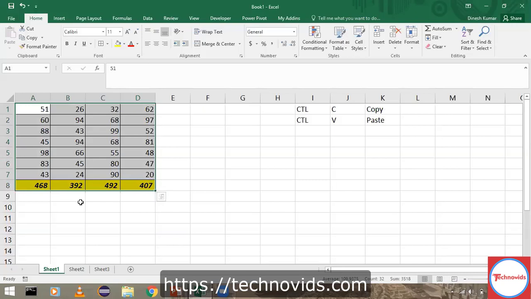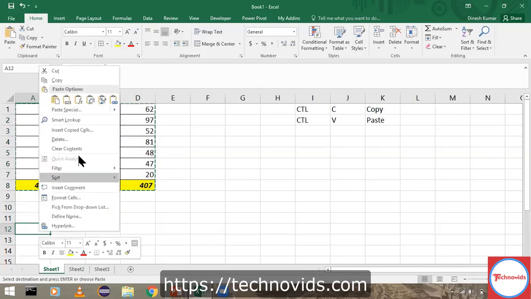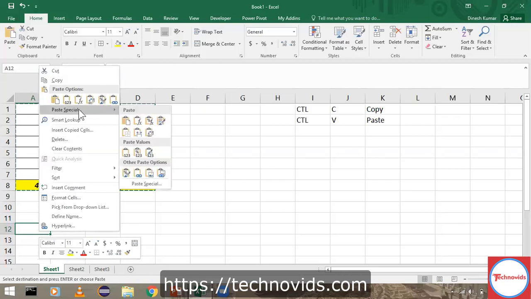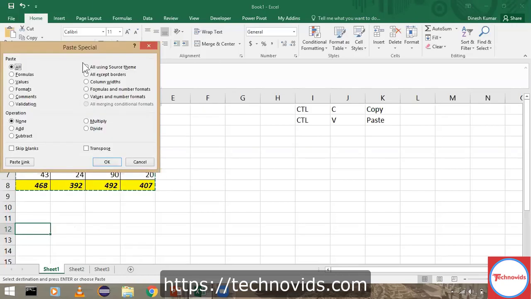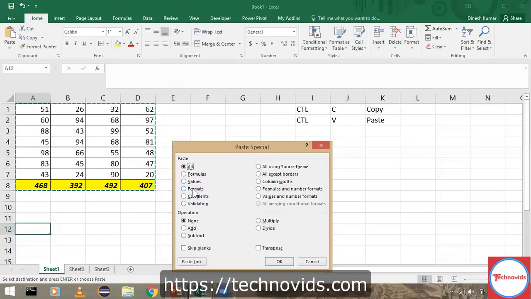So I copy this, Control C, go to the destination where you want to paste, right click on that and go to paste special. I select that paste special and a new window will open where you choose what you require, whether you want only values, only formats, or formulas to be copied. Let's start with values. So I select values, paste special values, and click OK.